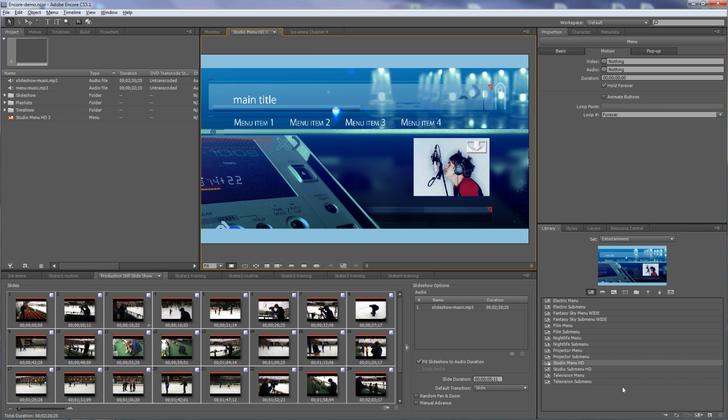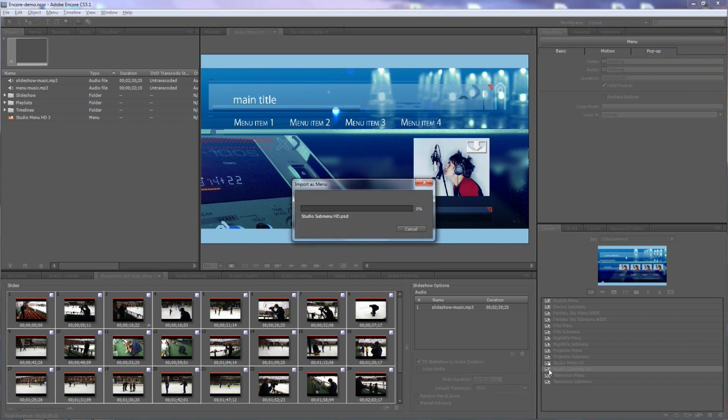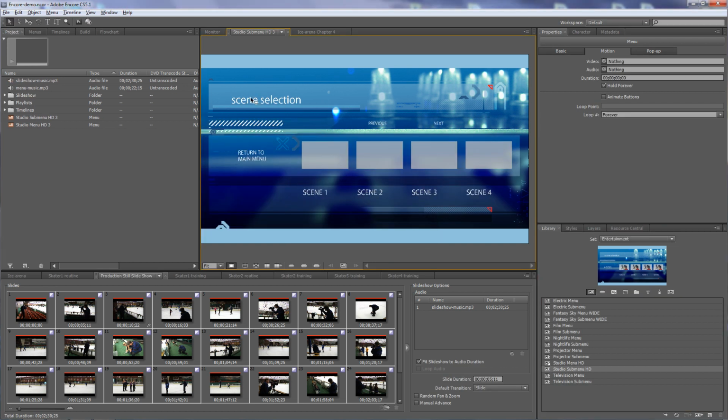I want to add two submenus now. So I'm going to have a scene selection menu and another menu that acts as a place where you can access individual videos. So I'm going to double click this once, and that adds the scene selection menu. It's called scene selection by default. And there it shows up here inside the project panel as submenu HD3. And if I double click this again, that'll add another version of it, HD4.